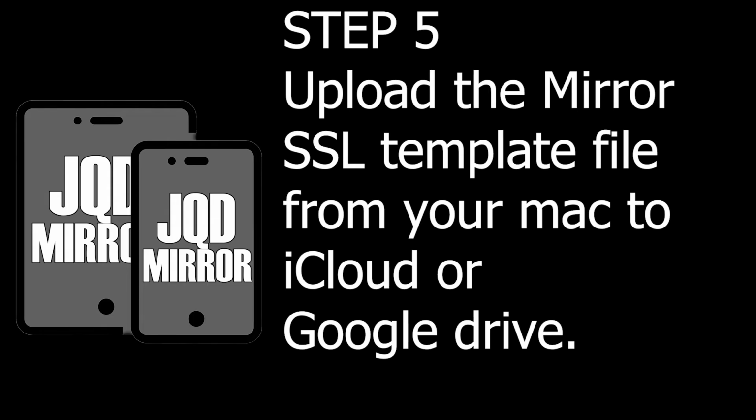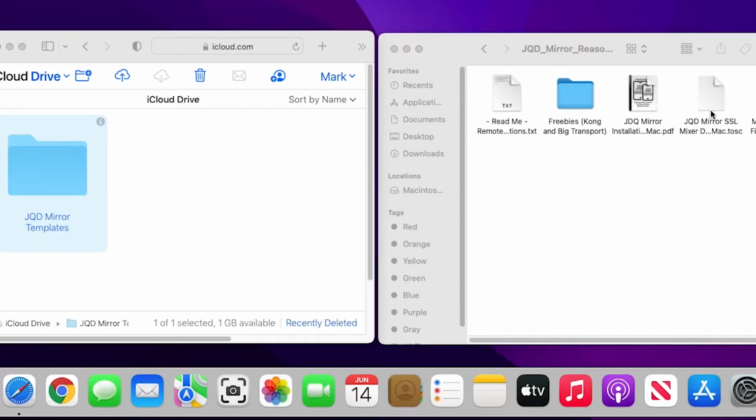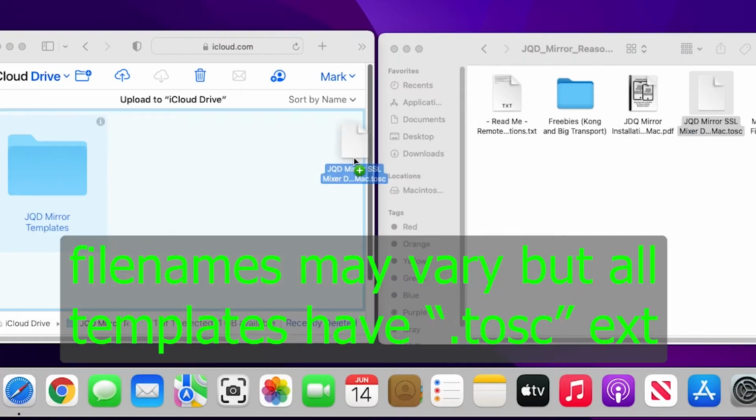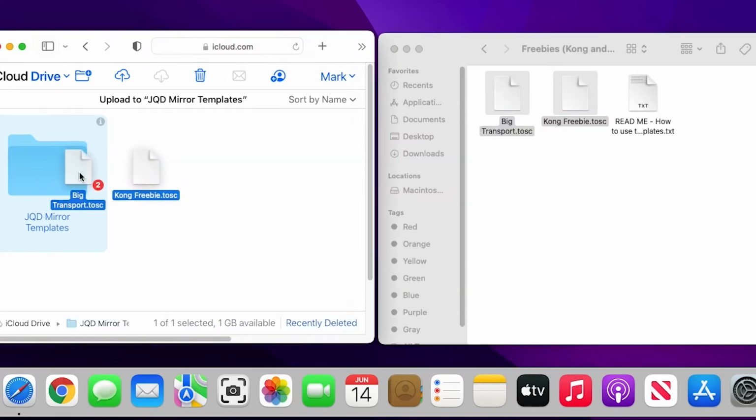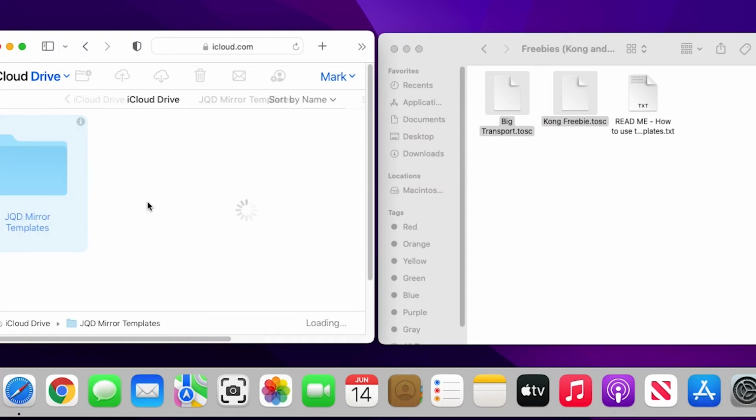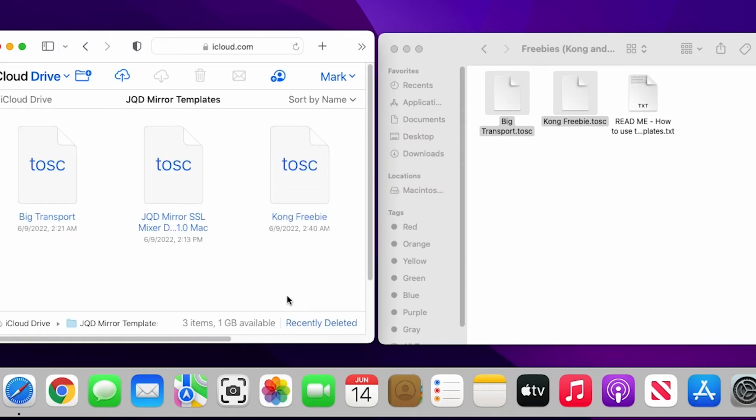And now we're going to go back to the zip folder. We're going to find the templates labeled .tosc files for the SSL and the freebies if you want them. And we're going to bring them to the cloud so that your Mirror device can see them. If you use an iOS device, put them on iCloud. If you use an Android device, then you'll upload them to Google Drive so you can download them back onto the Mirror device in the next step.